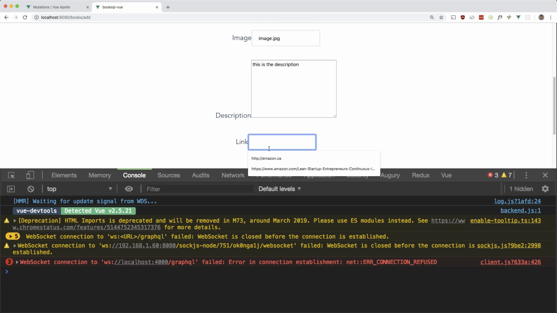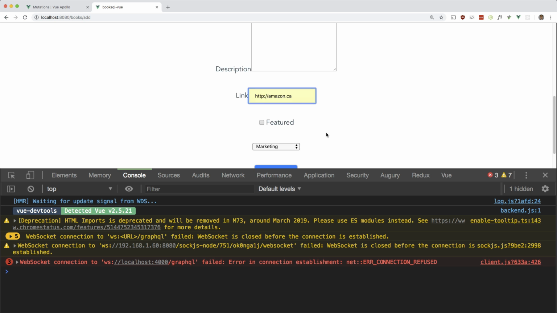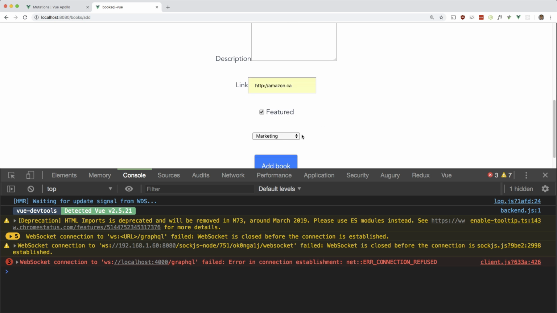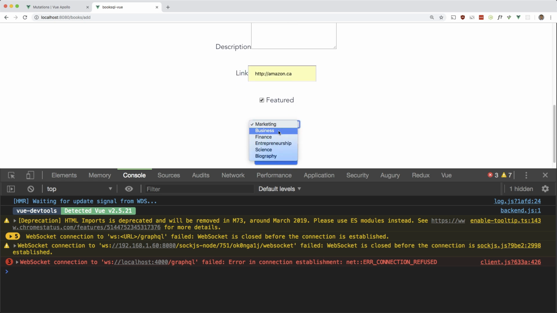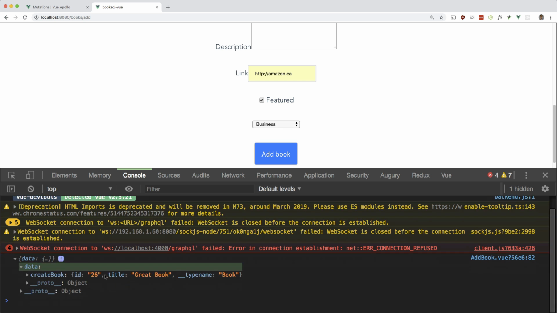Same with the link. Just make sure you add a proper link. See if this works, and let's see if this works. So it should be category ID 2, if it works. So it looks like it did work. Awesome. So there's the data coming back. It's just the ID and the title.